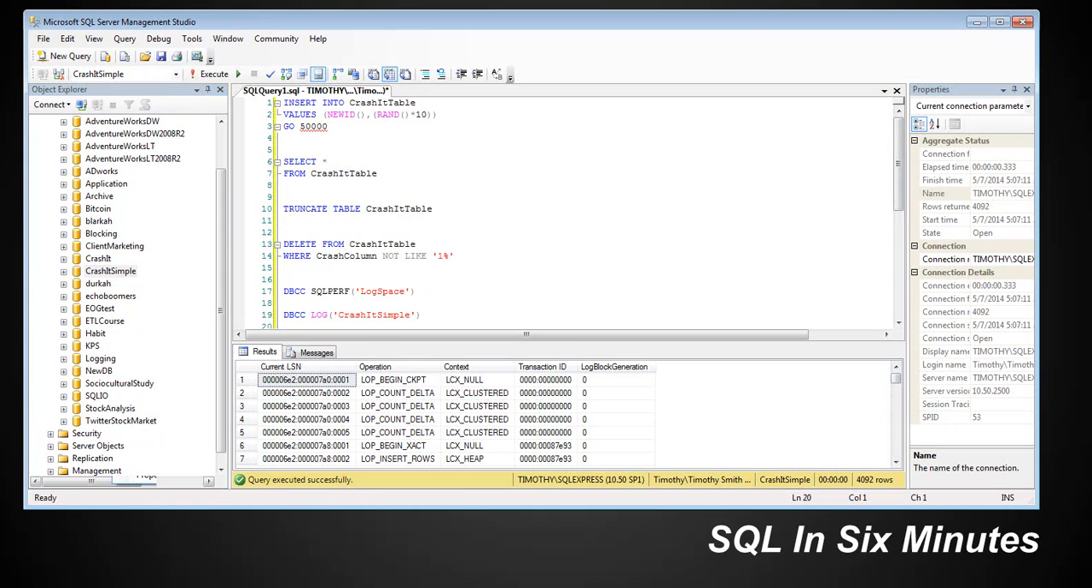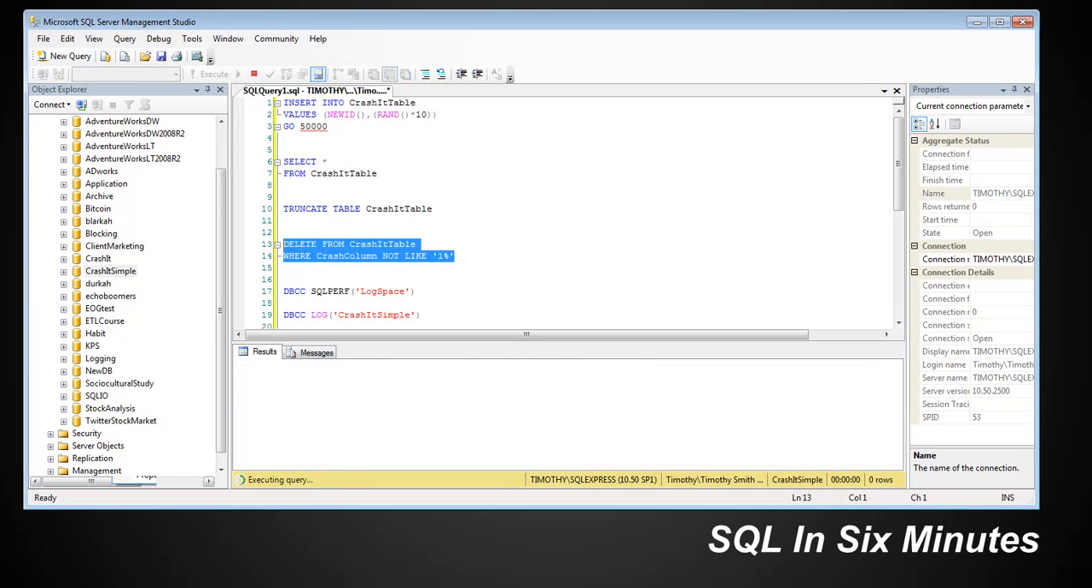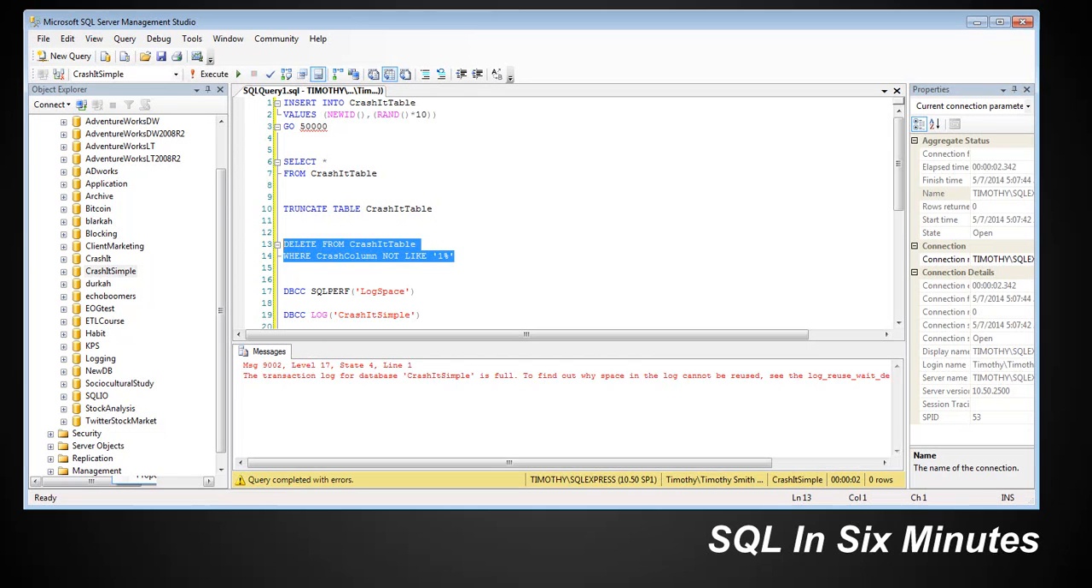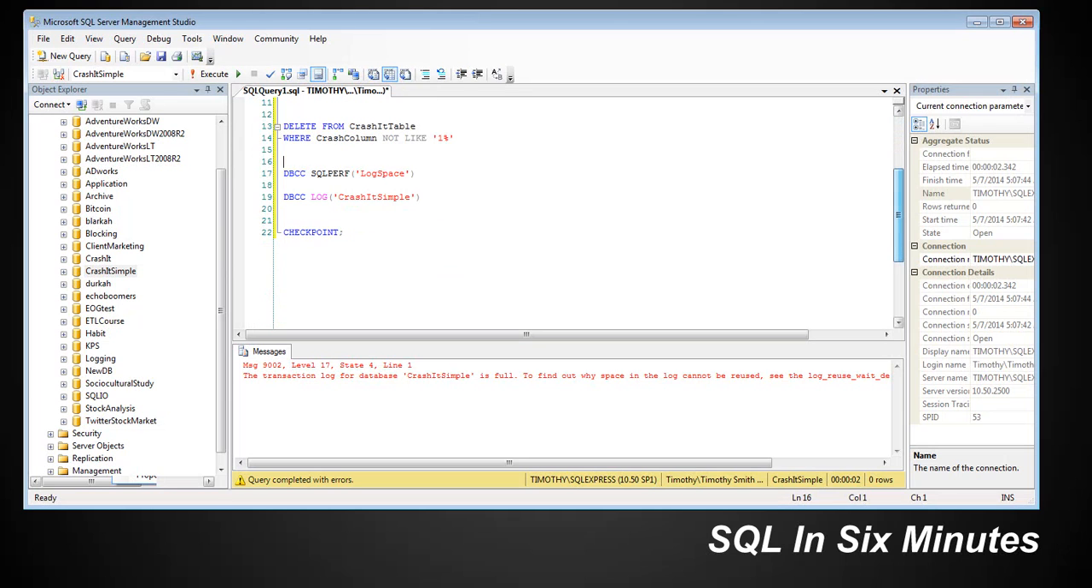Now let's try to delete from our table and watch what happens. Delete in general is a very, very heavy operation. It's one of my least favorite things to do. Anytime someone wants to delete from a table, I'm like, why did you have data in there to begin with? But sometimes it is necessary to do, and you'll see that it blows up. Okay, so let's go ahead and run a checkpoint.